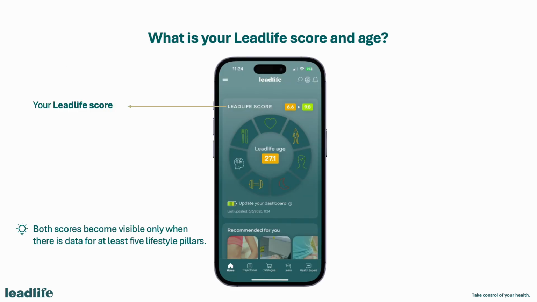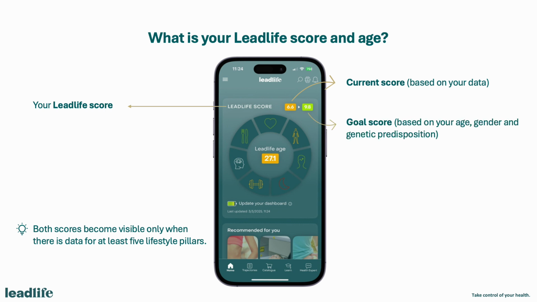Let's return to the home page for a moment. At the top right of your dashboard, you can see your Leadlife score. You will see your current score along the left-hand side and your goal score on the right-hand side. In this example, the current score is 6.6 out of 10. This score is based on your data, more specifically the individual scores per lifestyle pillar. The goal score here is 9.8 out of 10.